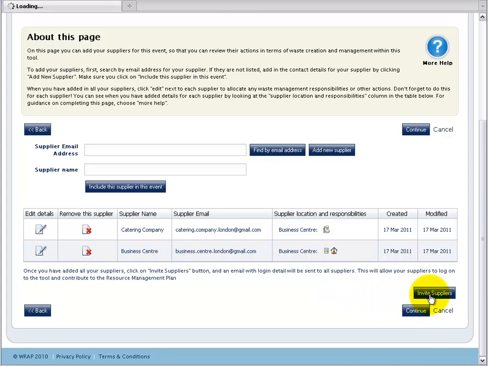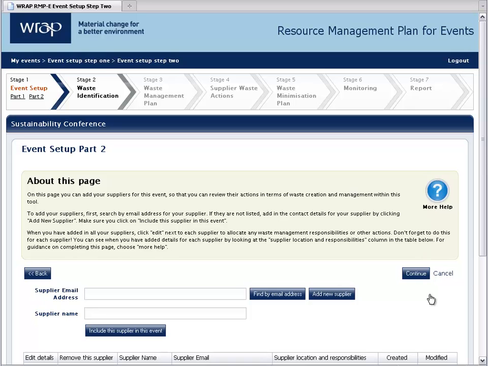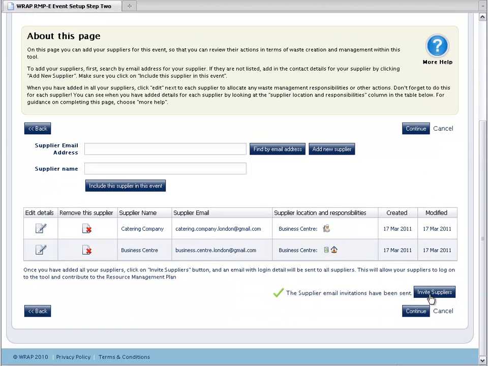Click on the Invite Suppliers button to send individual login details to your suppliers for this event, so they can access the RMP and this event. A reminder will appear when you click on Continue to ensure that you've invited your suppliers. If the suppliers do not receive a login email, depending on their email account settings, they may need to check their junk mail folder. By clicking Continue, you can move to the next stage of the RMP tool.